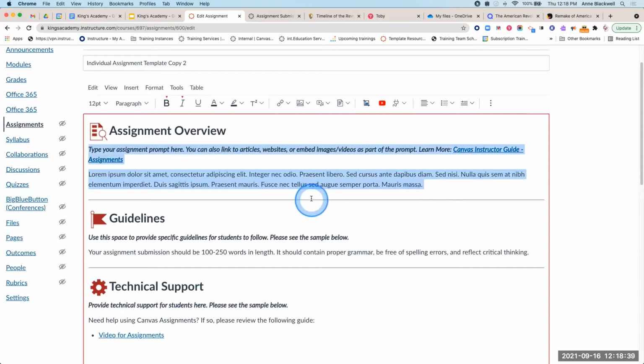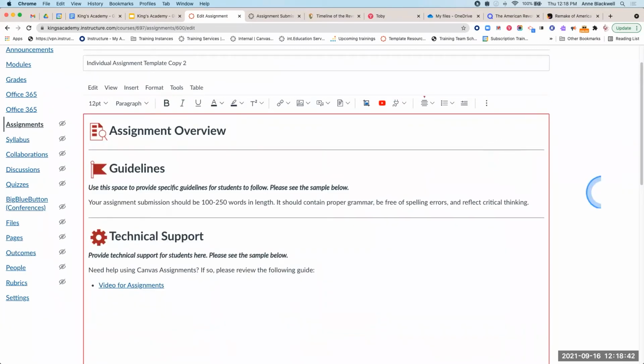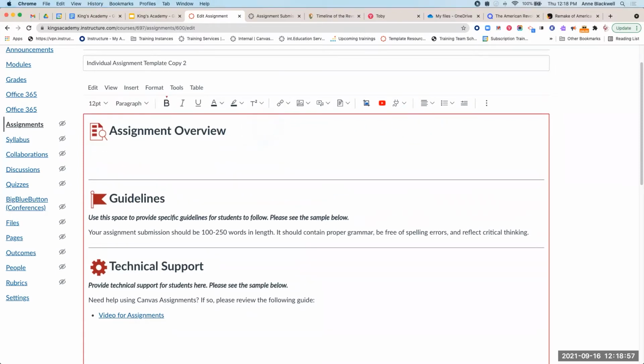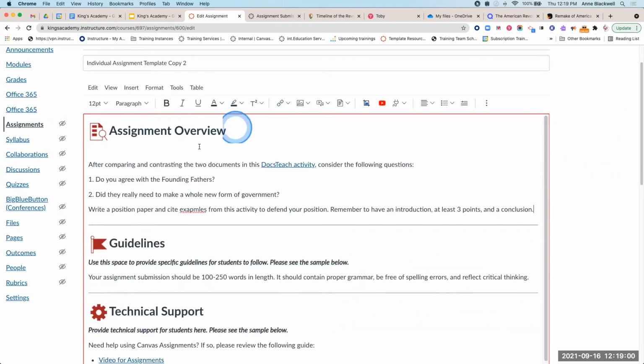So I'm going to come in underneath my assignment overview, and I'm going to give my directions. So I might say something like, after comparing and contrasting these two documents, consider the following questions. Do you agree with the founding fathers? Do they need to make a whole form of government? Write a position paper, okay?